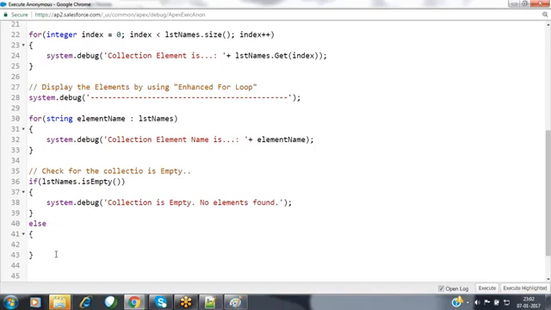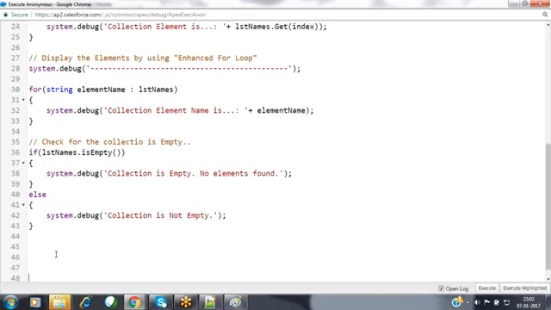In the else part, if the isEmpty method is returning false, it means the collection is not empty; the collection is holding some elements here. System.debug, collection is not empty. I want to show that message here. For that, I'm using the isEmpty method. By using this isEmpty method, we can verify whether the collection is empty or not.